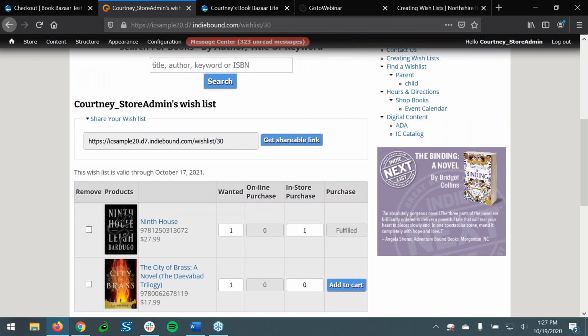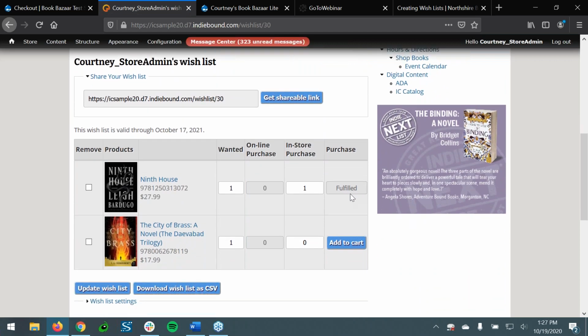Now, if you go back, it says it's fulfilled. So if someone comes into the store, store admins have access to do it manually. And this should be available for both Indie Commerce and Indie Light sites.